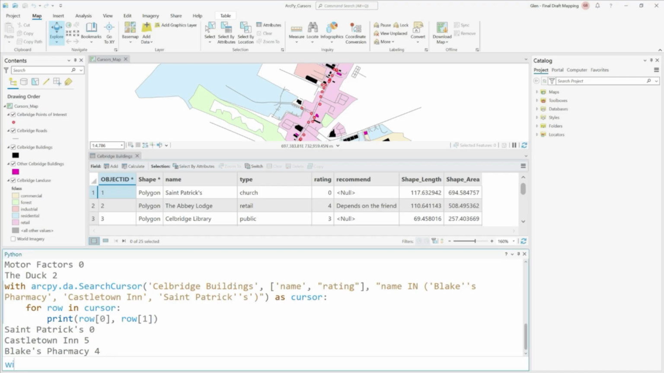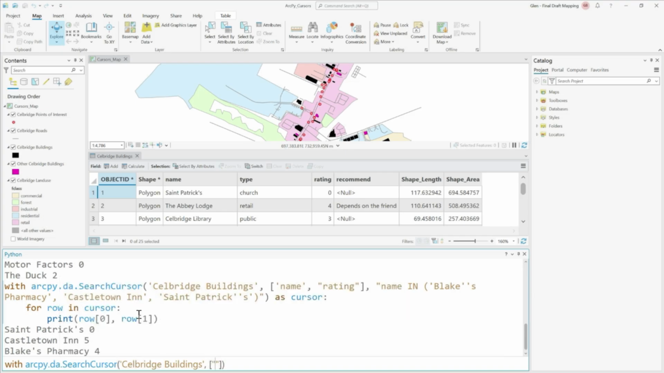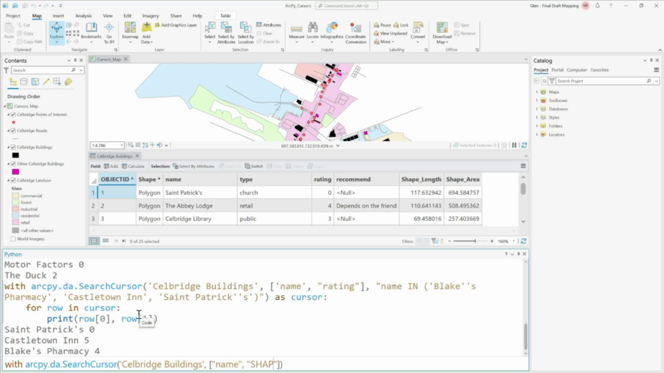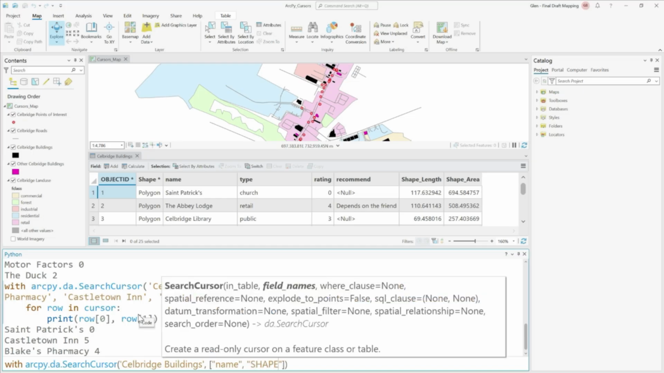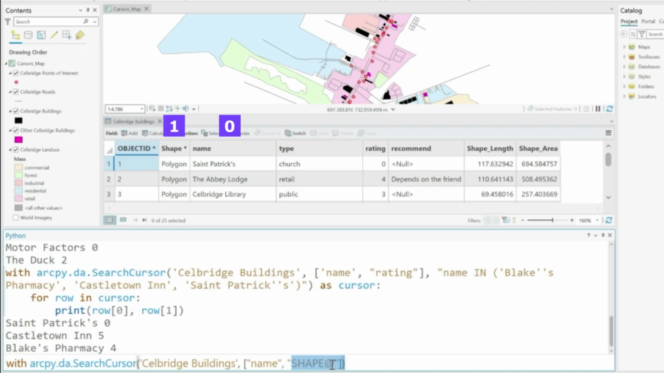We begin with our with Python statement with arcpy.da.SearchCursor. We choose our Selbridge buildings and we're going to access the name field, and we're going to use the SHAPE@ token to access the geometry object for each feature. So the SHAPE@ token accesses the geometry object for each feature. And we finish off our statement with as cursor and our colon and hit enter.